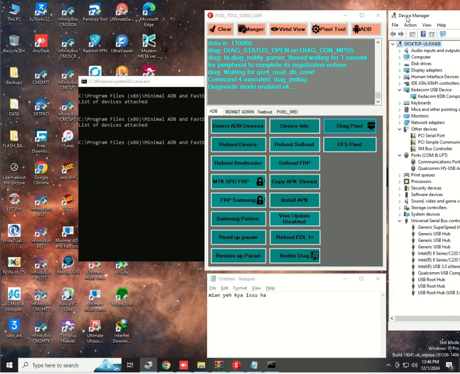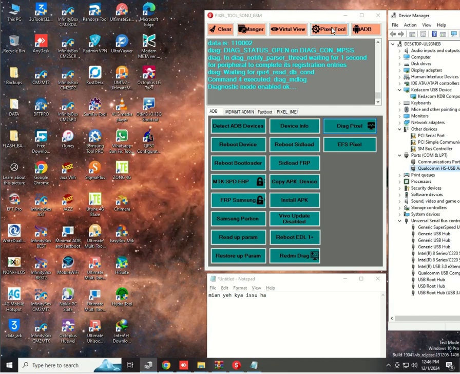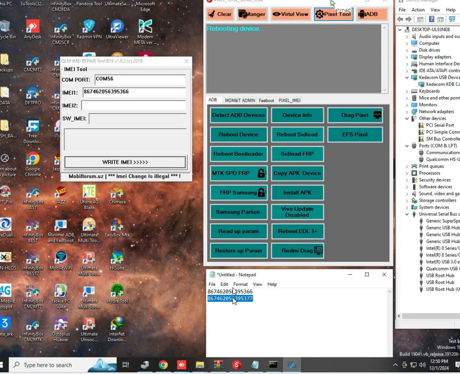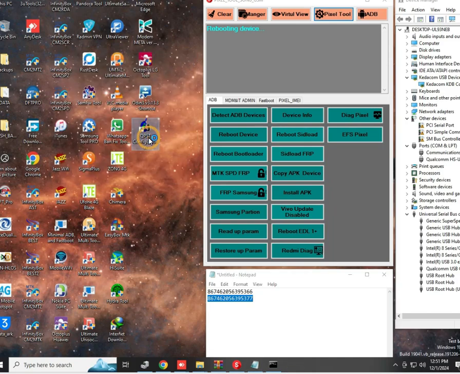Step 5, IMEI repair with Pixel Pro tool. Now, it's time to repair the IMEI. In the Pixel Pro tool, enter the correct IMEI number and click Write. The tool will now repair the IMEI. Once this process is complete, we're almost done.